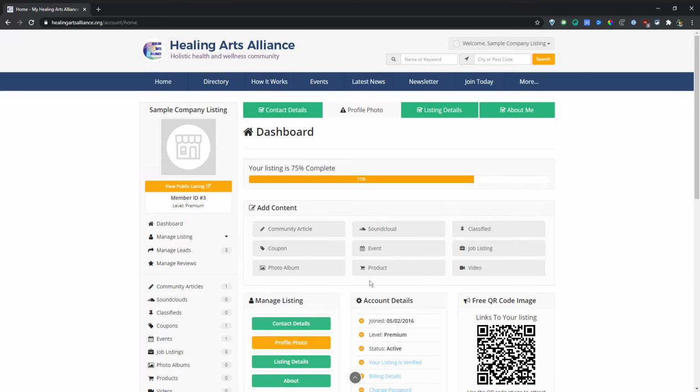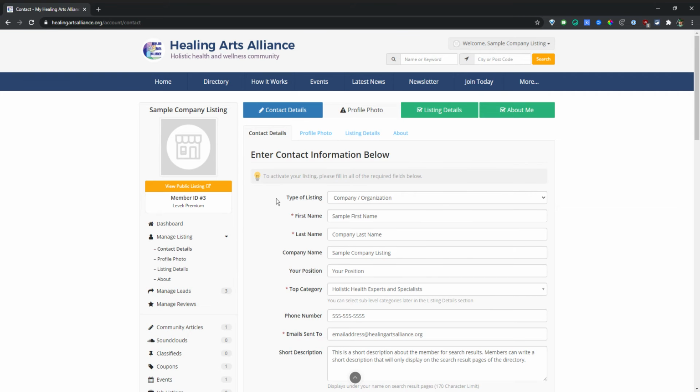So let's talk about the contact details section. So we'll go to the tab up here, contact details. And this is kind of the primary information about your listing. We have two different types of listings. You have a company type listing or a personal individual type listing.